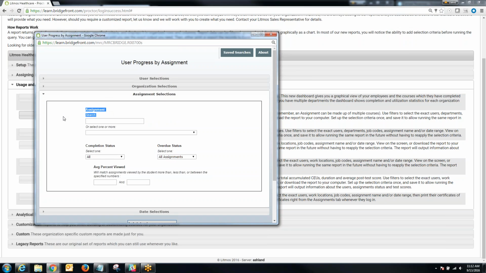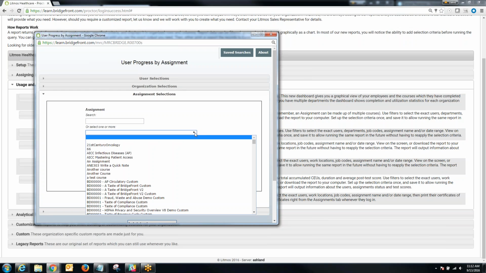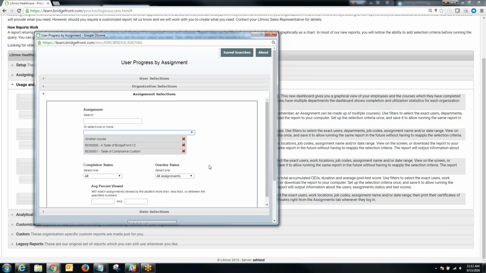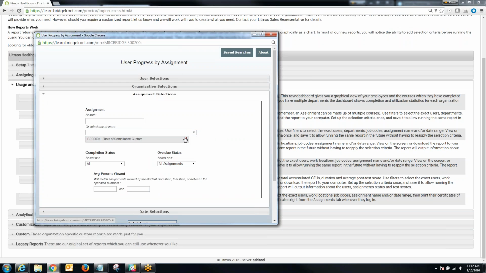Under assignment selections at the top here, you have a search bar. You can type a full or partial name of a particular course, and the system will run the report based on that. However, what I find to be quite a bit easier is this little drop-down. Actually, it's not little. It's a very large drop-down. This will contain all of the courses that you purchased from us, so you can go through and select one or multiples. There's really no limit on this. At least I haven't found one yet. And that way you can just run the report based on that. But if you're, again, like me and want to see everything for everyone, you can leave those off.